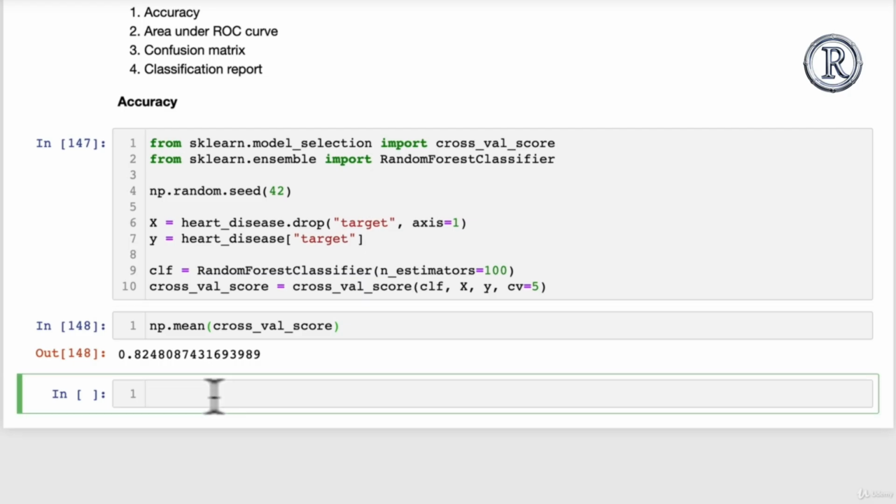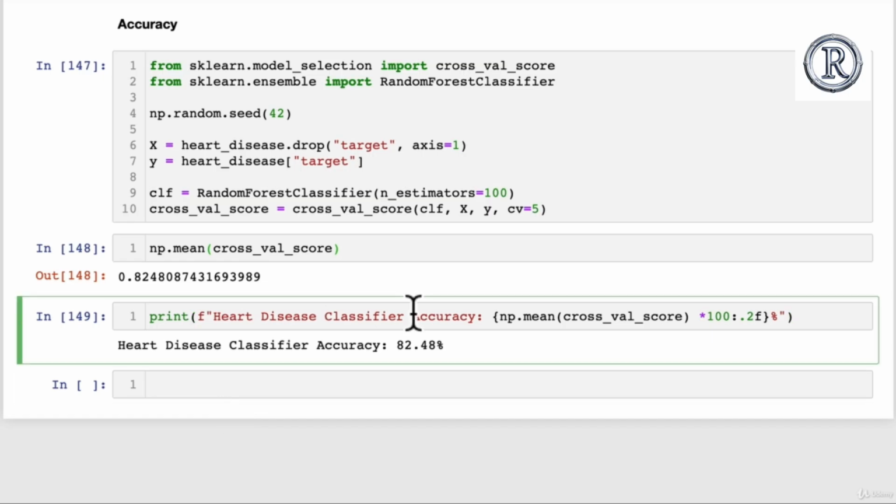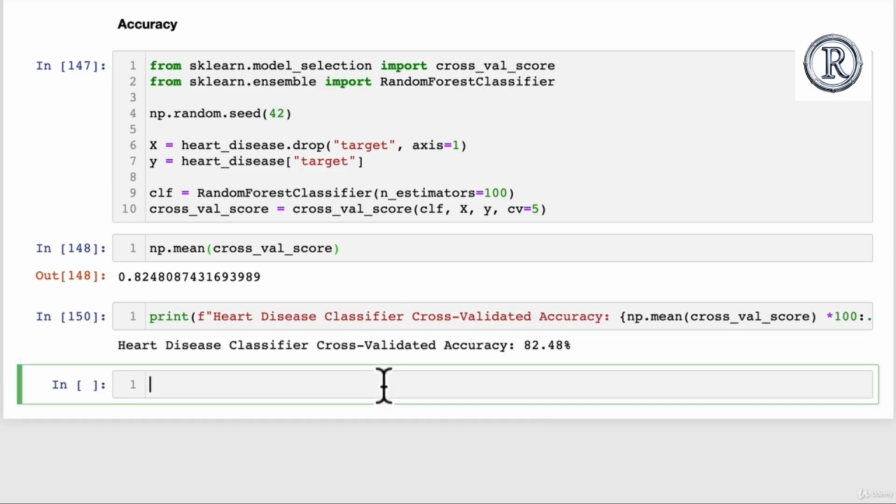And basically, this comes out as a decimal, but we can easily type this out to be print, actually F, heart disease classifier accuracy. So whether or not our model can classify whether someone has heart disease or not, given their parameters, we want to put in here np.mean cross-val score. We're going to times this by 100. And we want 2 decimal places. We maybe need a percentage sign on the end here. Beautiful. This is going to be cross-validated accuracy, actually. So that's important to note. Cross-validated accuracy. So that's not too bad, right?